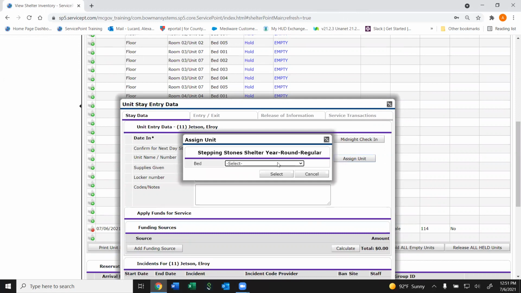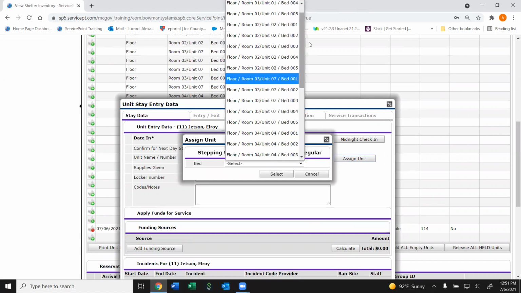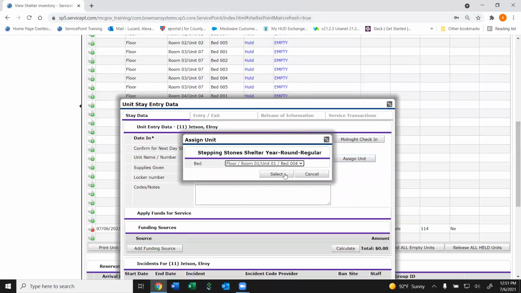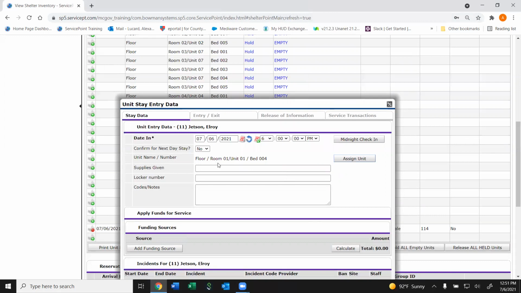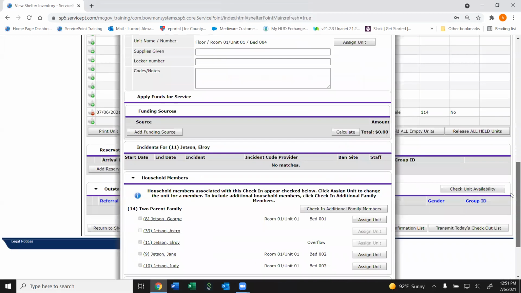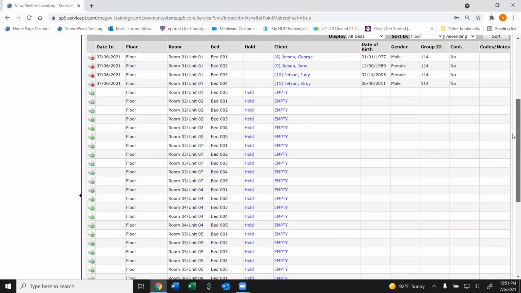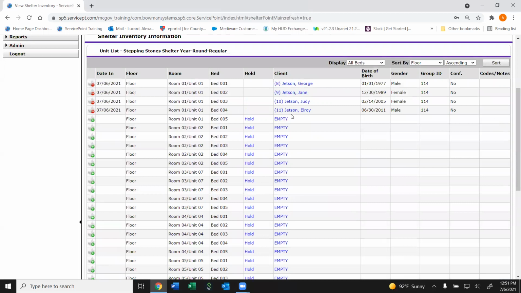We want to change that. So we're going to click assign unit, and that's going to pull up the list. There are 2 available beds in unit 1 where the rest of the Jetsons are. We're going to click on it. There is a bed 4. We hit select. And look, it's changed from overflow to unit 1, bed 4, which is fantastic. That's what we want. We hit save and exit. And there we go. Elroy is now in the same unit as the rest of his family instead of overflow, still part of the same group ID.